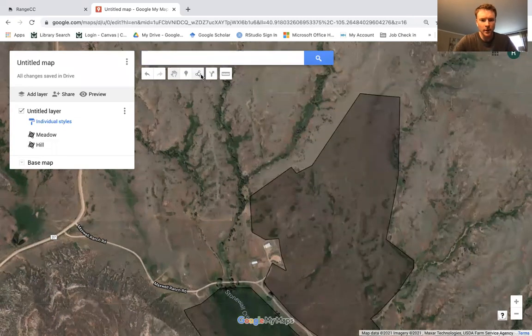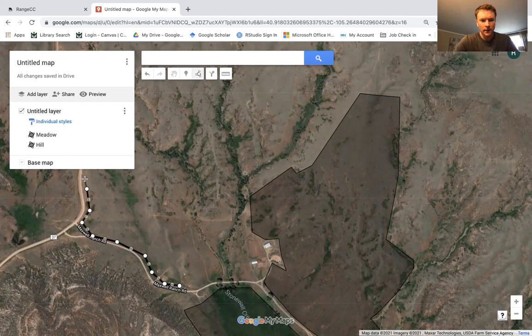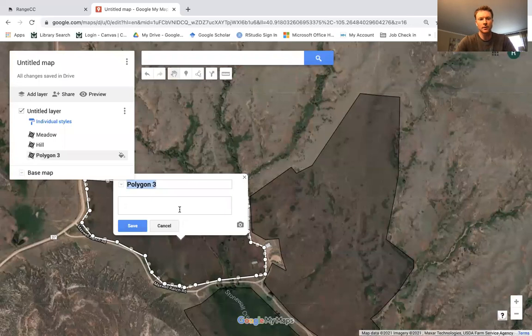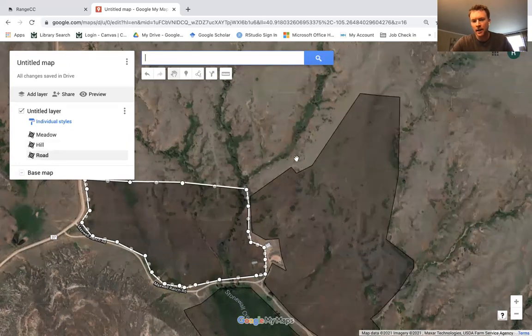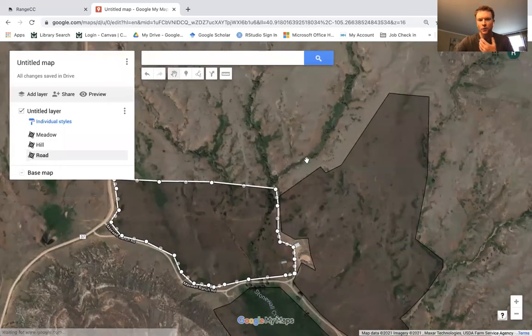Last one, just for good measure, so we can have 3, is we'll come along the main road here and build one that cuts across. Okay, so now I'm starting to build out my pasture map. I can access this at any time and edit it. So this is a good tool for any rancher to just use.